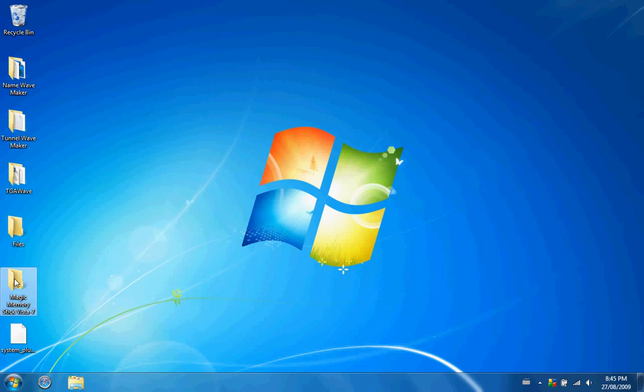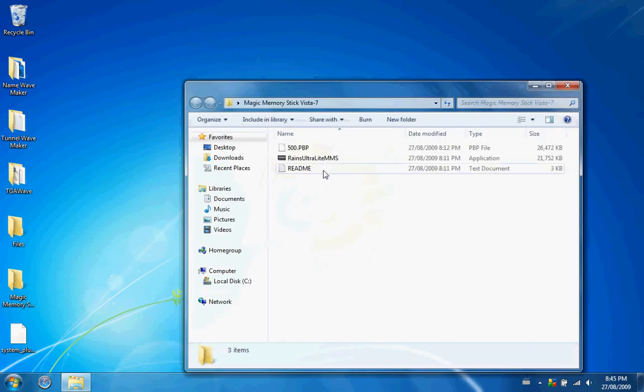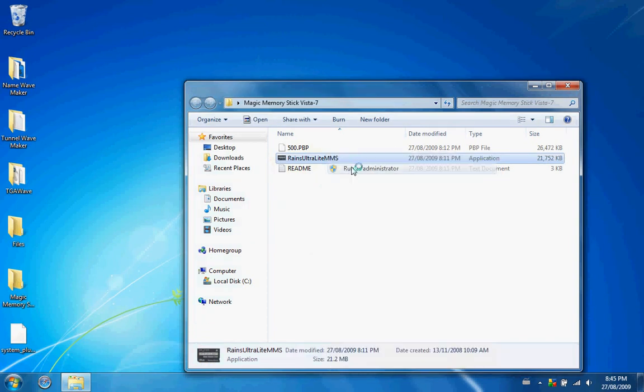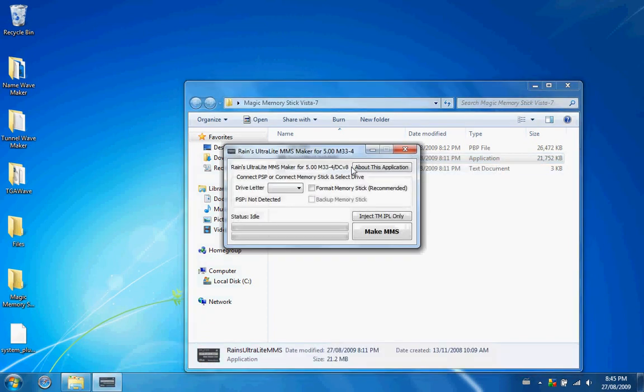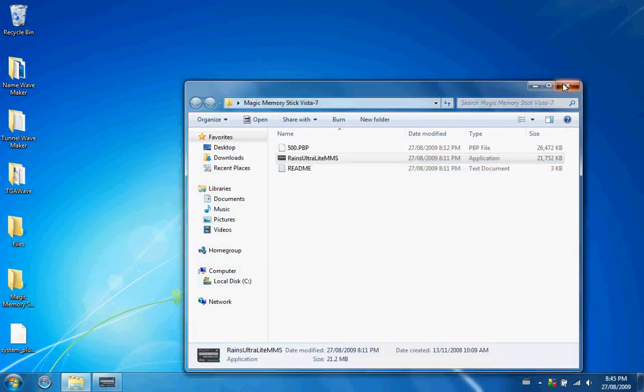It's in this pack that will be in the description right here. It's called Rain's Ultra Light MMS, which stands for Magic Memory Stick. So anyway, you can right click and run as administrator. As you can see, this is what it'll look like. I'm just going to close down everything else.